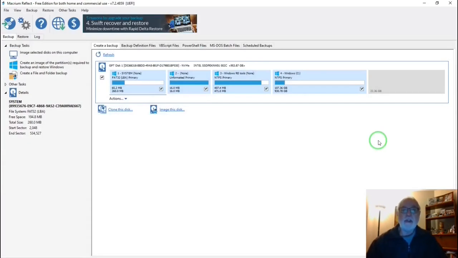We've created our rescue media. The next step is to make a backup of the hard drive. The backup will be an image of our C drive, which is a compressed copy of the drive. I've plugged in my thumb drive, which holds about 128 gigabytes. The backup will take about 13 gigabytes, and it'll take about an hour and a half to complete. And that's on a 1 terabyte drive that I have.